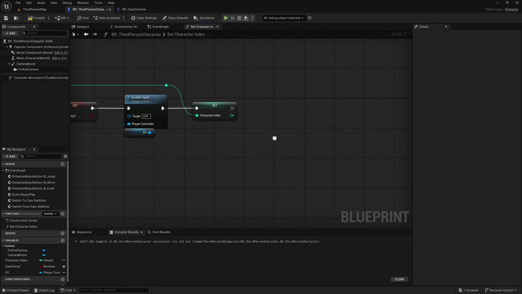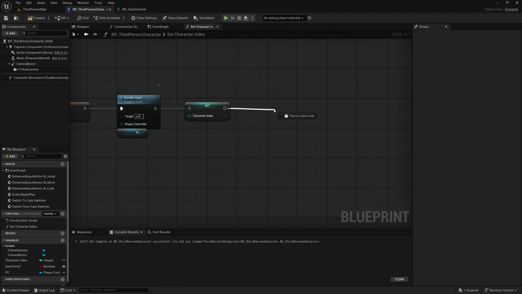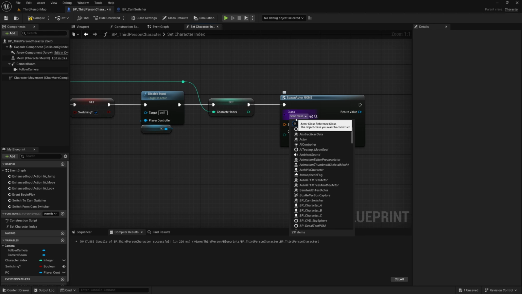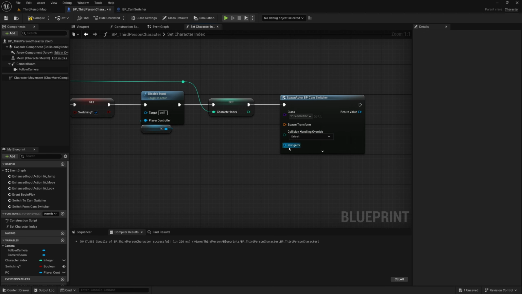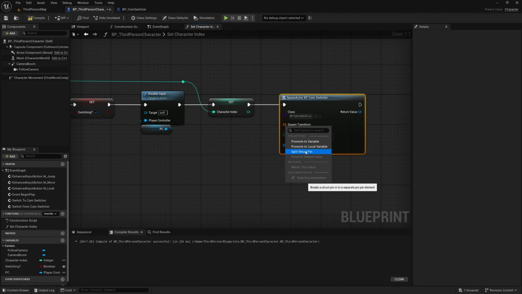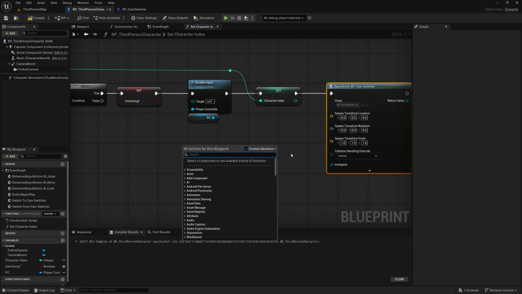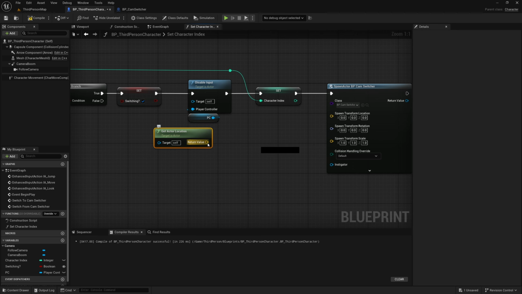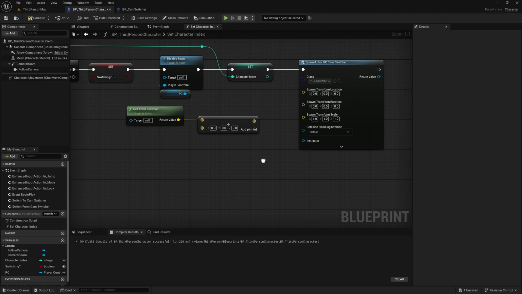The next thing we'll do in here is spawn our cam switcher. So we can drag off of here and spawn actor from class. The class that we want to spawn is our cam switcher, BP cam switcher. We'll right click on the spawn transform and split the struct pin, and we'll get the location of our character. So get actor location, and we're going to add a value on the z-axis and spawn the cam switcher a certain number of units above our character. But we'll make this a variable so that you guys can customize this if you like.